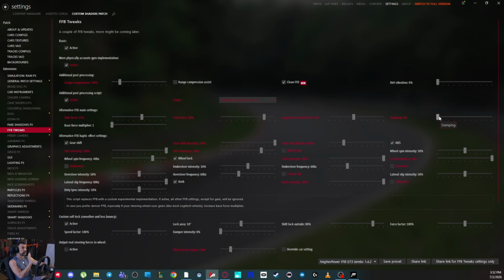Damping, I don't use any damping in this script. It's very grainy. It feels weird. I just like to use damping in my FANATEC software. Now, base force multiplier. This is very interesting.